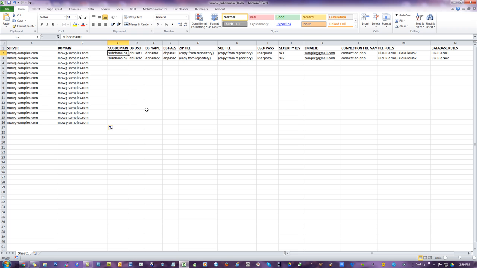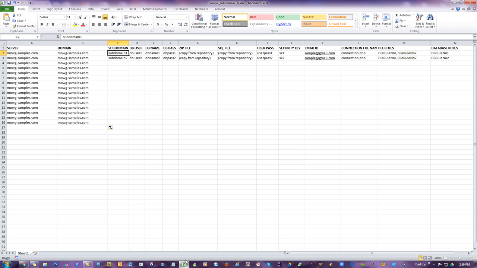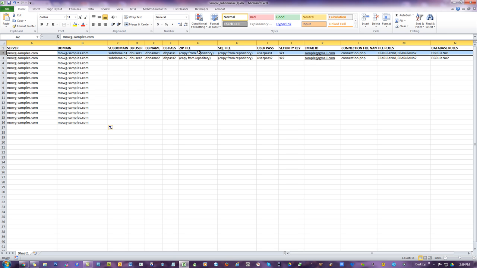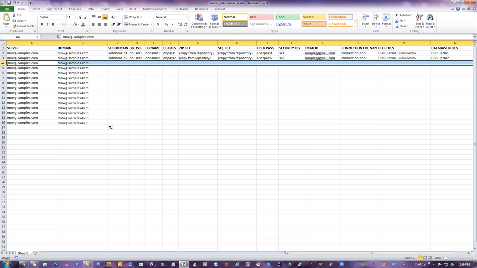If you already went through the individual installation video, and I think you did, that gives you the explanation for everything that's happening here. This batch installation file follows that same logic. Everything you learned in the individual installation video is what's happening here, because we're just doing a lot of them at once. This is literally like filling out that page for the individual installation, and then the next row is doing another one and another one and another one.